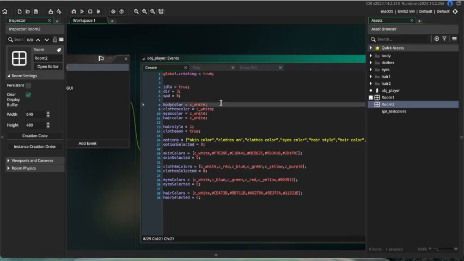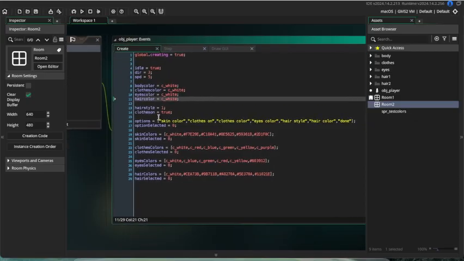Then we have body color, clothes color, eyes color, and hair color. I have them all set to white as default. Then we have hairstyle, which is set to 1 as default. Clothes on is set to true as default. And then we have our options. These are the things that show up in the little menu in the character creator. This is what's actually going to be written on screen, so you need to type out whatever your options are. And then option selected is 0. That's just the option that it starts on.